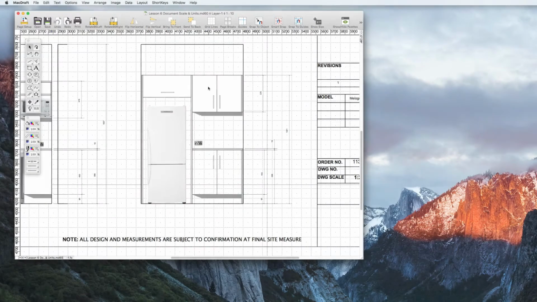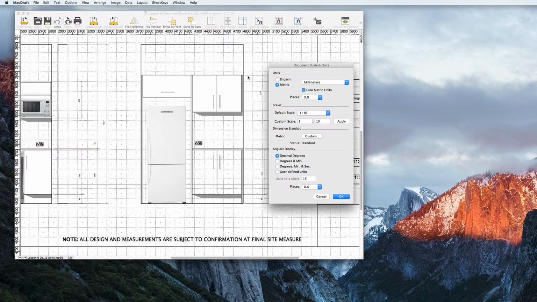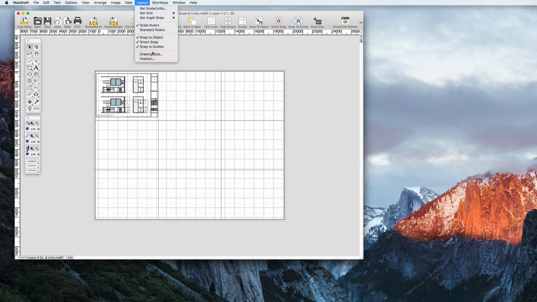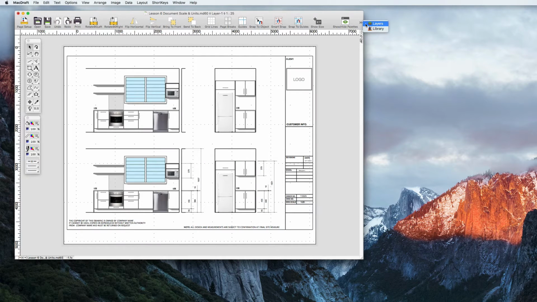Let's take a look at a common scenario in CAD. I have opened this file from a client who wants it to be changed to 1/25th scale. We can see that it's currently at 1 to 10 scale, so let's change that. Once I've changed it, I can delete the excess pages and I'm left with the kitchen elevation at 1/25th scale, fitting nicely on one page.